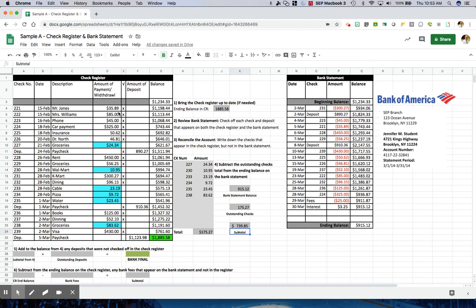But if you find checks that have not been checked off, that don't appear on the bank statement, that means you spent the money, but the bank doesn't know about it yet. So we're going to remove that money from your bank statement total. Okay. If we pause here for a second, we'll see that when you wrote this check for Mr. Jones, you wrote that check on February 15th, check 221. But check 221 didn't show up on your bank statement until March 5th.